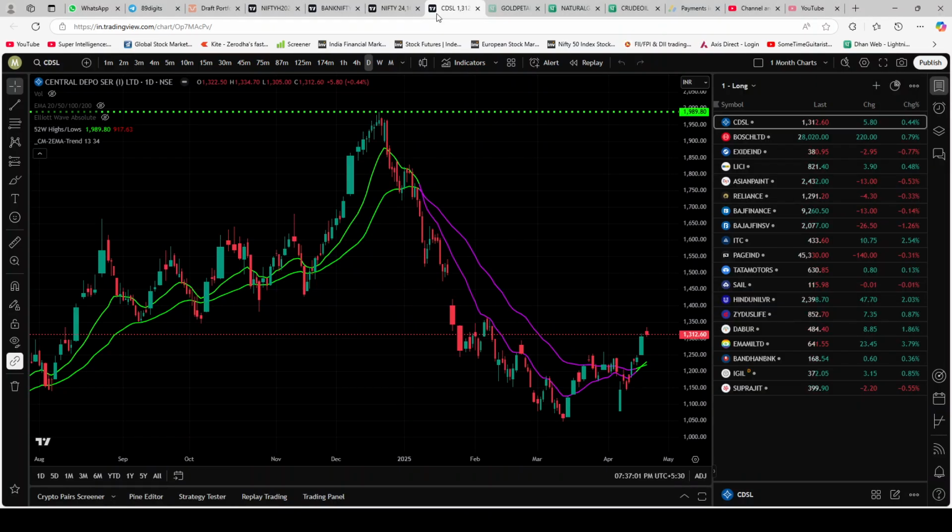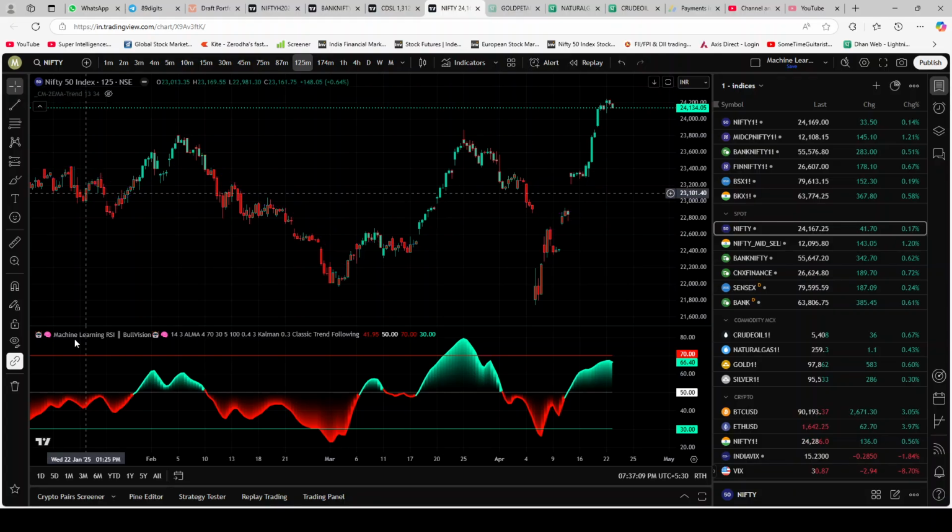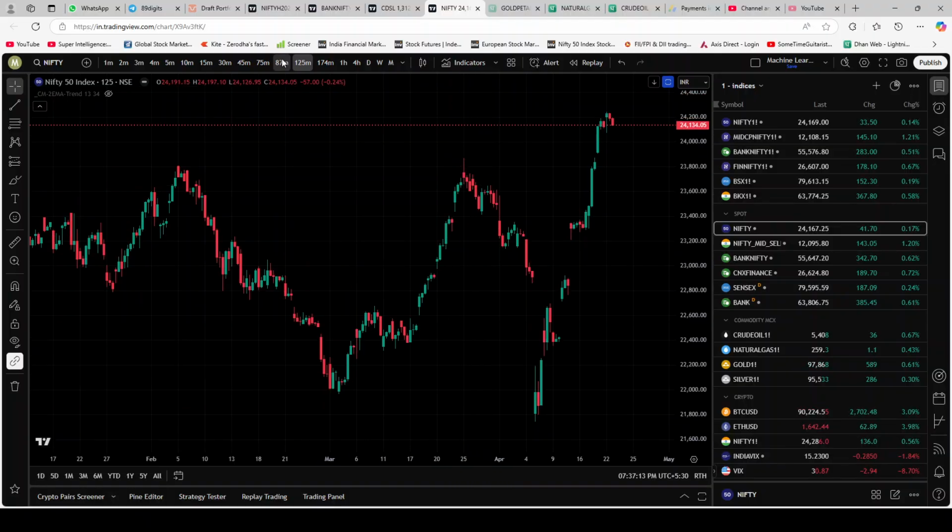So we'll go on to our blank page. Okay. This page without indicators would look like this. So right now I'm on the Nifty 125-minute time frame, and we are going to again use a combination of two indicators that work beautifully together. This is the second video on the 125-minute time frame, so let's begin.